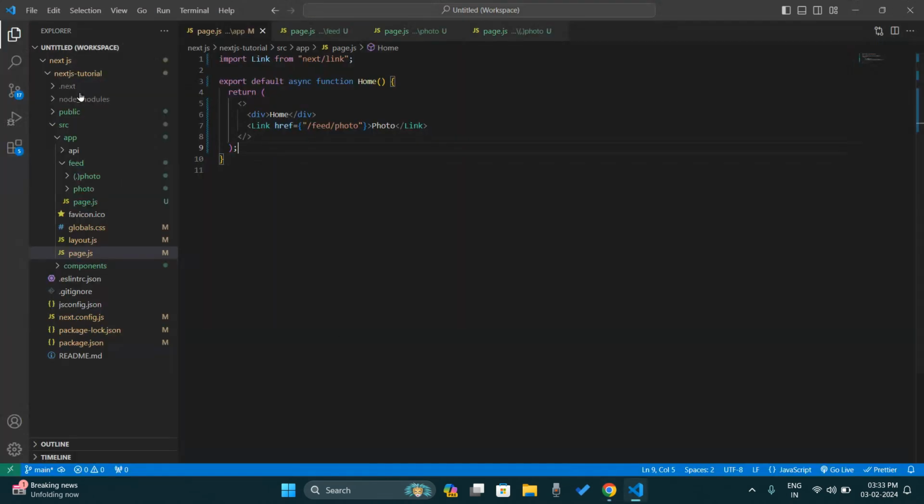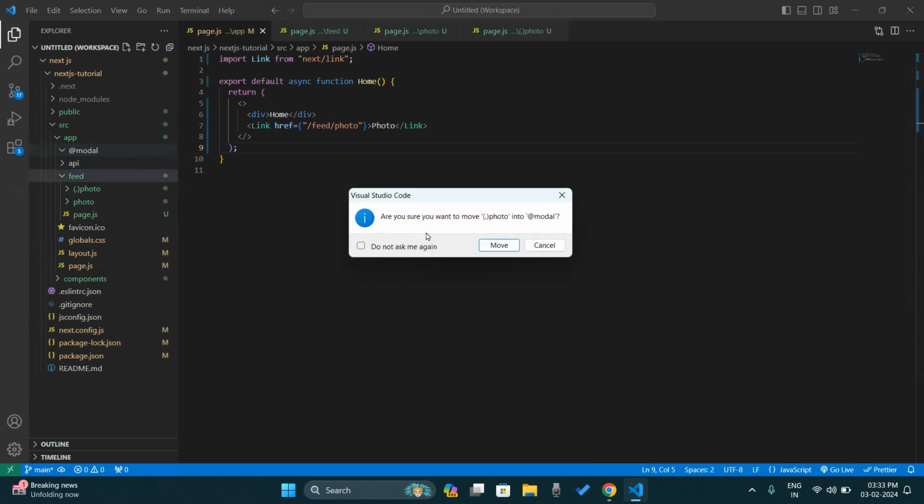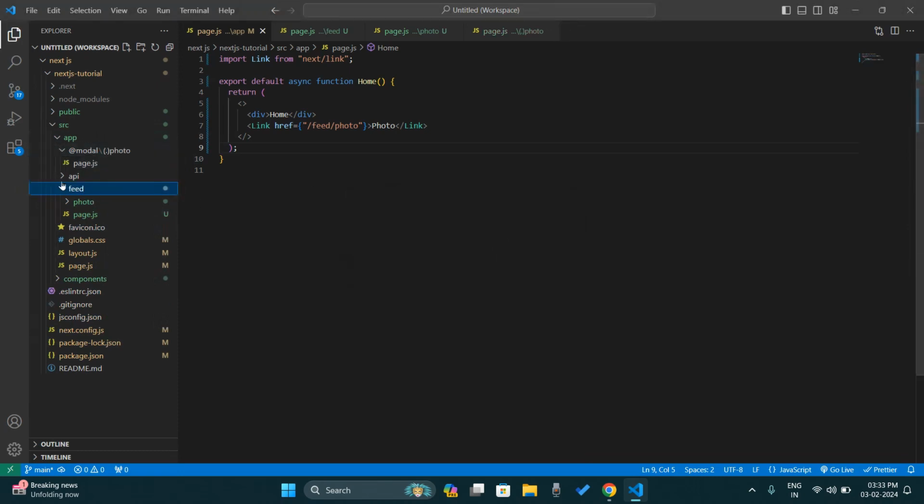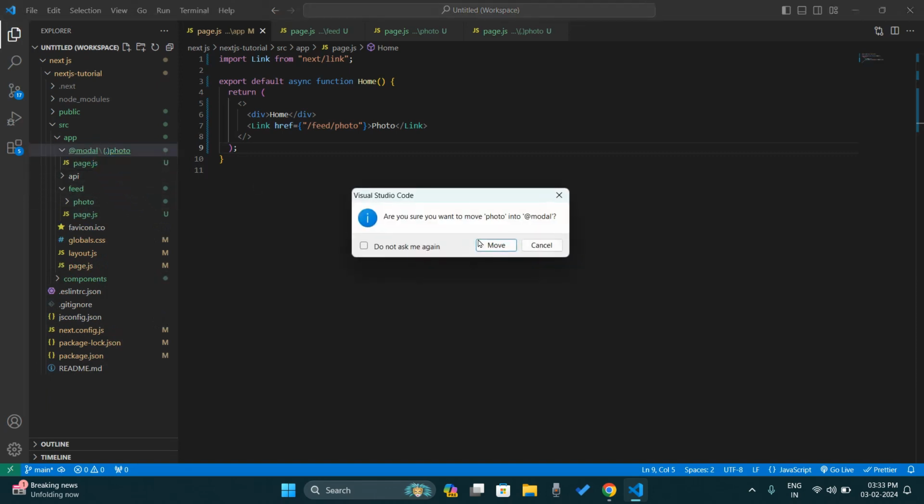We will see this example with some text only. So let's see this example. I create a slot modal, and inside the modal I move this photo intercepting route, and I create a page.js for this modal. I also move this normal photo route to modal. I deleted the feed.